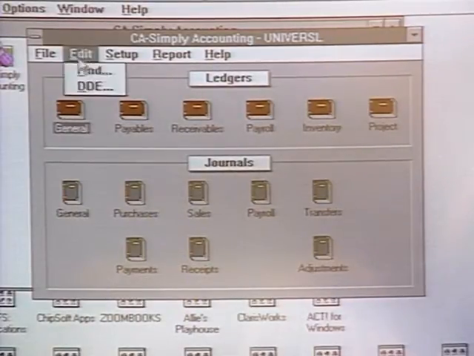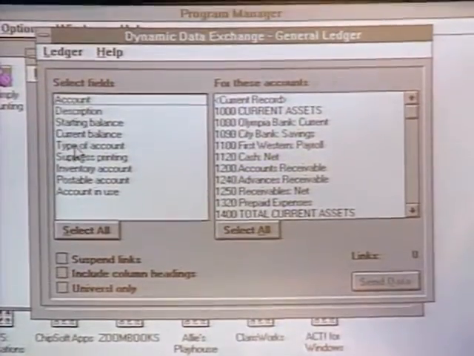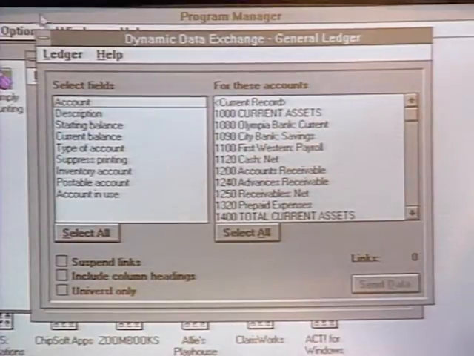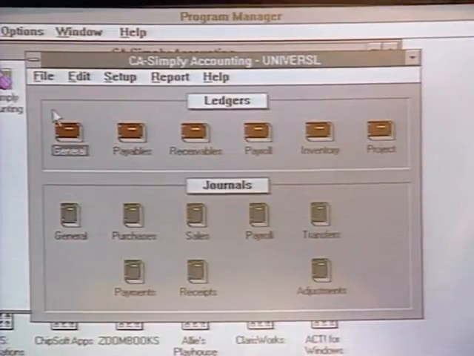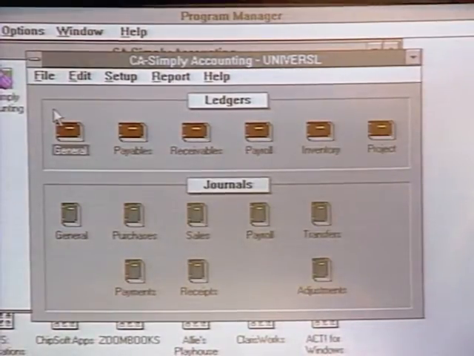And we have a feature called DDE, Dynamic Data Exchange. It allows you to take information from Simply Accounting to another Windows-based application that functions as a client. And when you change the information in Simply Accounting, it's also going to change in that other application. And you can set that up ahead of time so that linking is dynamic. Exactly. Okay. And you'll notice that you have all of your ledgers and journals.